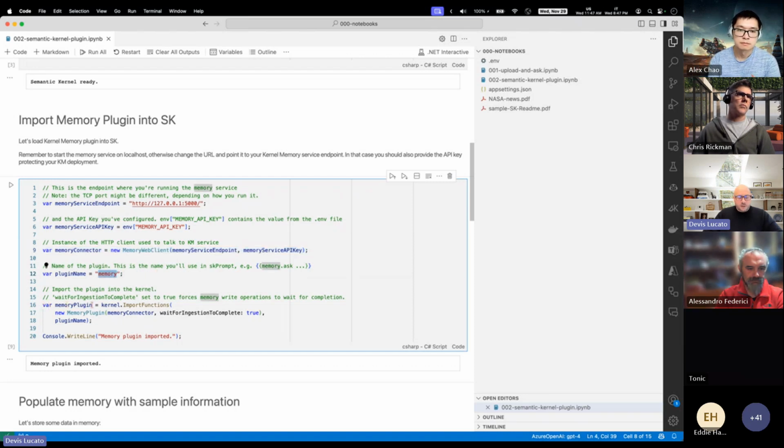And then you do the usual kernel.import functions, an instance of the plugin. The plugin constructor takes a dependency on the connector, so this client. And you can also set up the plugin in a couple of ways. You can say, whenever I am uploading a document, I want to wait for that document to be completely memorized, or I don't. I don't want to wait, just send the write, and that's it. So it could be much faster, but it depends on your scenario.